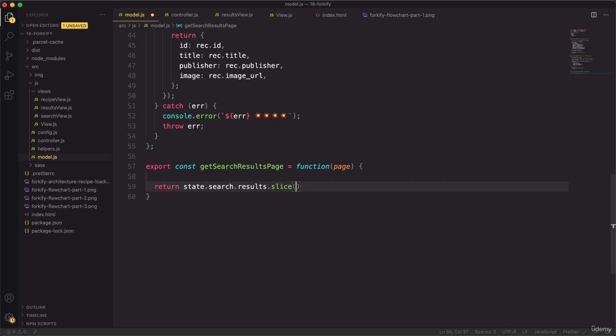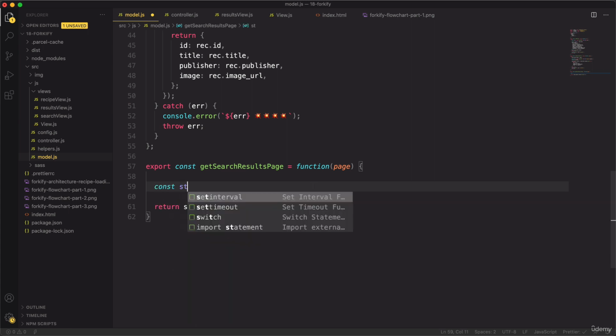So again, for the first page, we would like to return from result 1 to result 10. And so that would be 0 to 9, actually, because the array is 0 based. Now, of course, we're not going to hard code these values here, but we can basically calculate them based on the page. So let me try that.